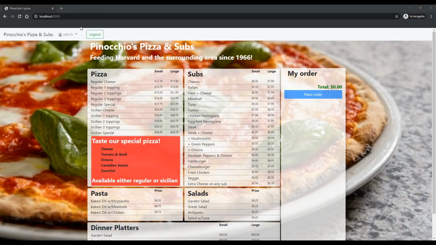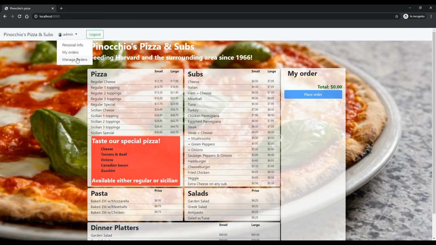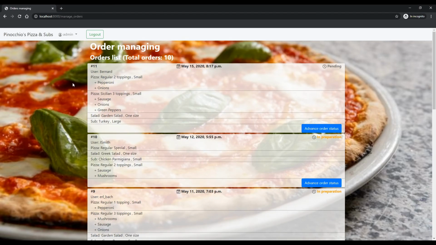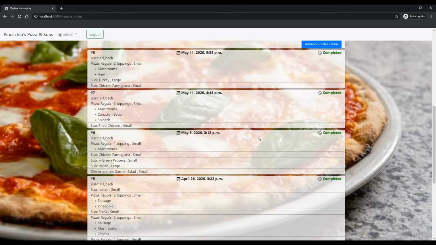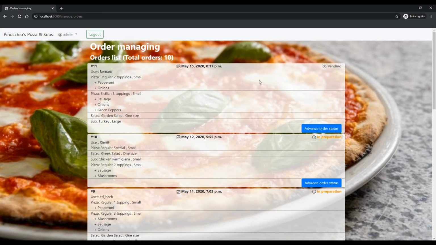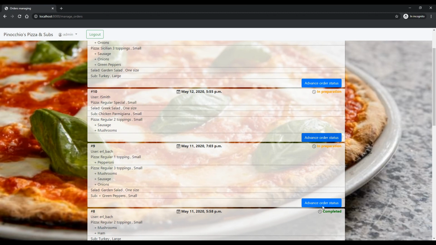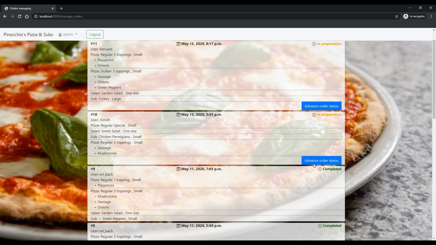If I log in as an administrator, I can also see this page in which are present all the orders that have been submitted to the site. And in this page, I can also advance an order status. So for example, this order is in status pending. I can advance it and it becomes in preparation. I can advance this order, for example, in preparation. I click here and it becomes completed.